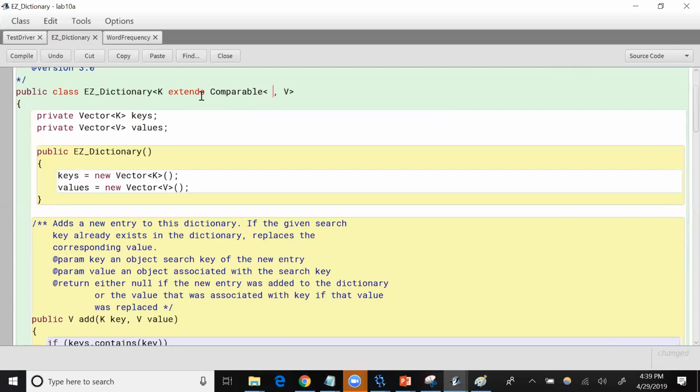And you got to say Comparable<? super K>, right? And the same thing with V, extends Comparable<? super V>. Two of those guys there, right? That's a big mouthful, right?